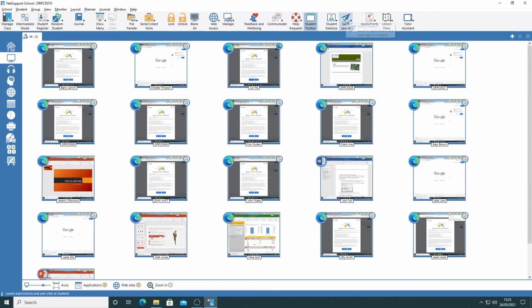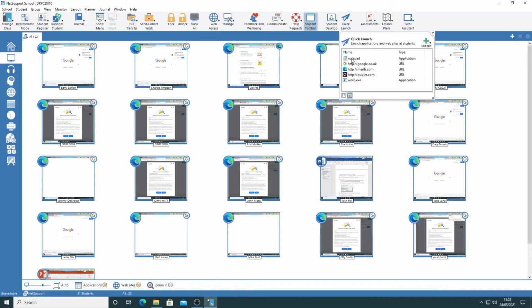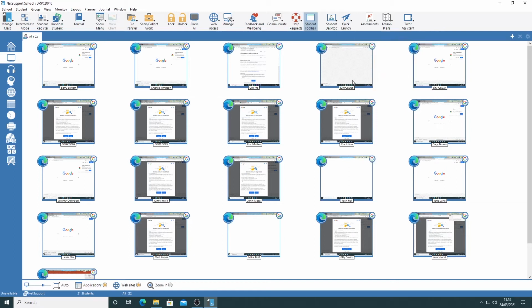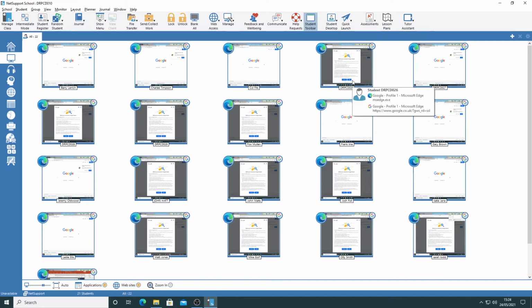It doesn't have to be websites, it can be tools as well. So it could be Word or Notepad or Excel, PowerPoint, these sort of things. So if I was to, for example, just go to word.exe and click on that one, that should now load Word onto all of those student machines as well. So that's really nice doing that from the quick launch bar on here, but that's going to change lesson by lesson.